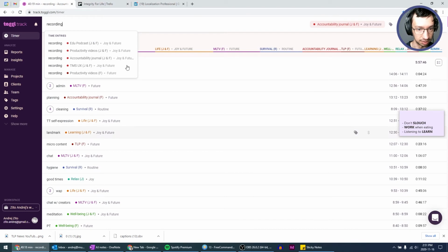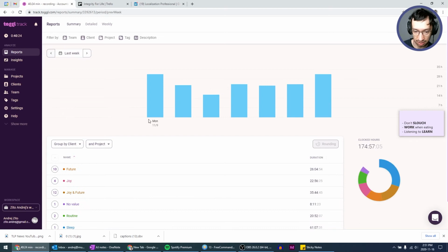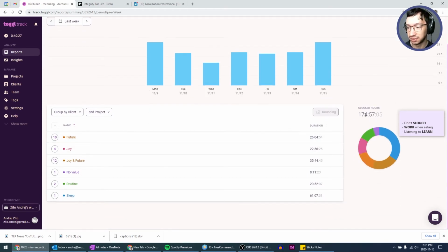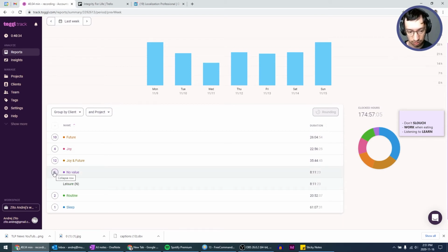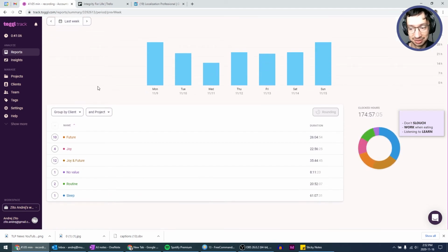Let's look at the numbers in Mr. Toggle. Reports for last week. Anything important? 175 hours tracked. Sleep 61. Routine, we have the standard routine things. No value. Yeah, I leisured a lot again. I feel like we're seeing an emerging trend of me having a lot of no value time. How much is it? 36 plus 26. That's 62 hours.